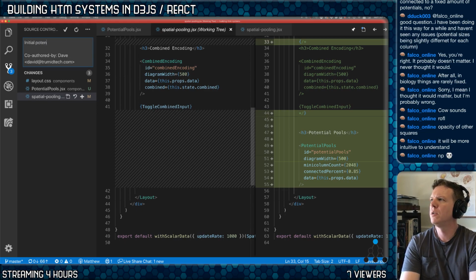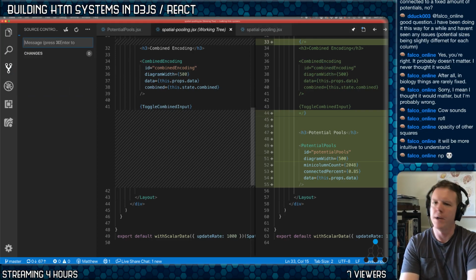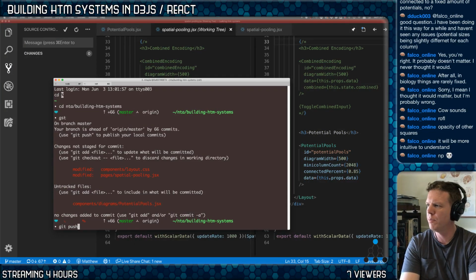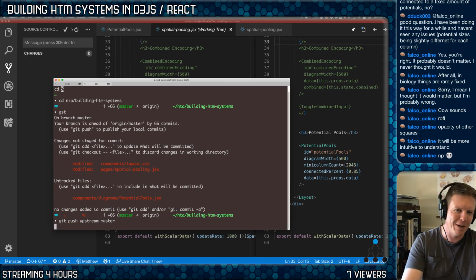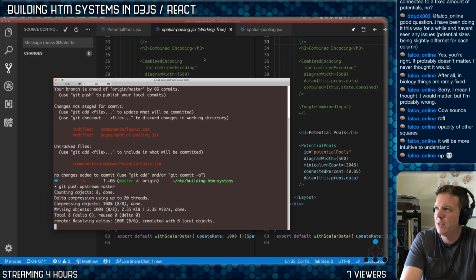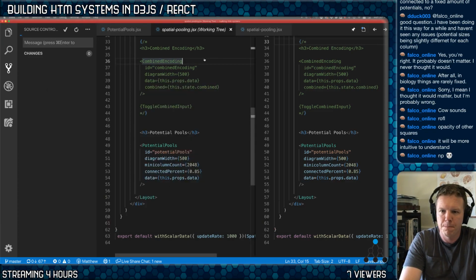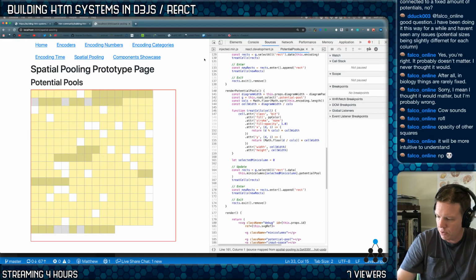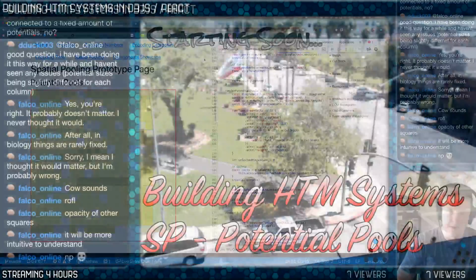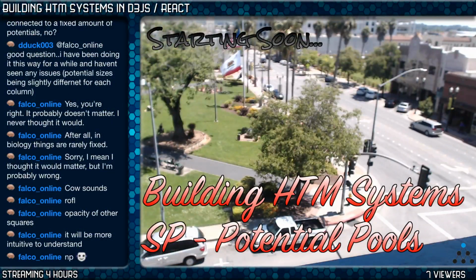Initial potential pool diagram. All right. Git push. I'm not even PRing it, I'm just gonna push it. All right. So that's cool. I'm pretty happy with that. I'm gonna take a quick break and stretch my back a little bit.